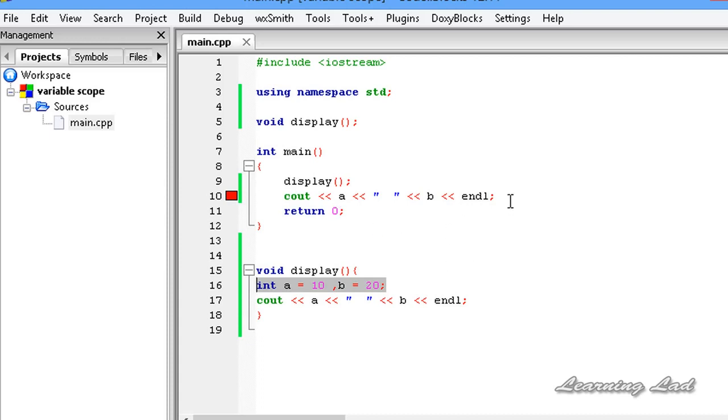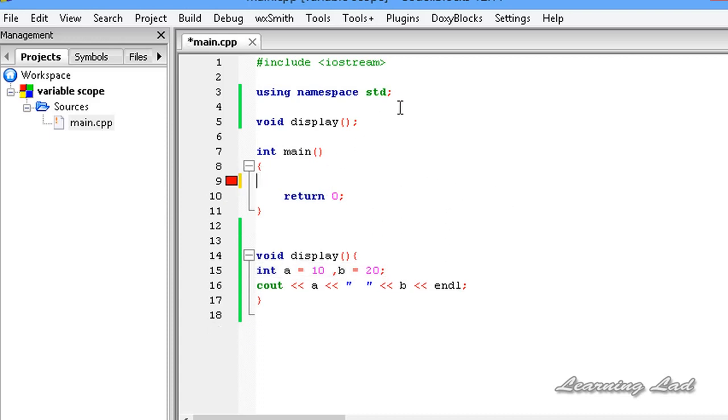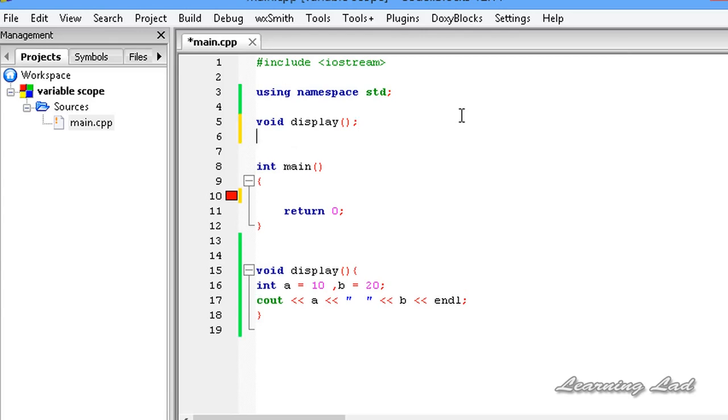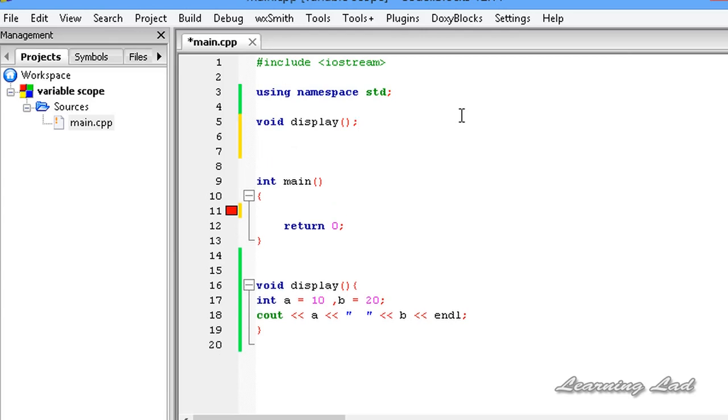The next thing is about the global scope or global variables. A global variable is nothing but a variable which is defined outside of all the functions, outside of the main function, outside of any of the user defined functions. Just for demonstration purposes, I'm going to create a variable outside all the functions. Here after this function prototyping, outside the function, let's call it x.